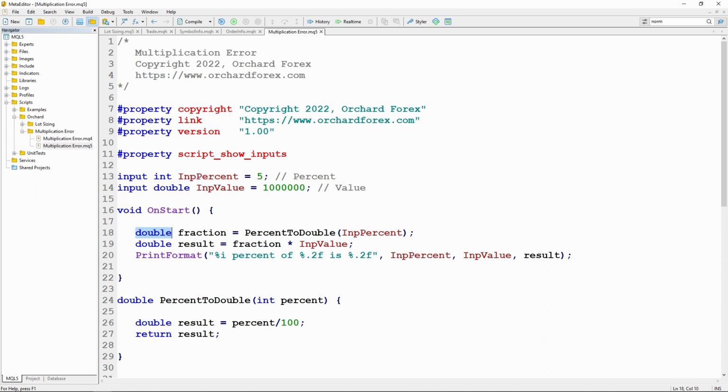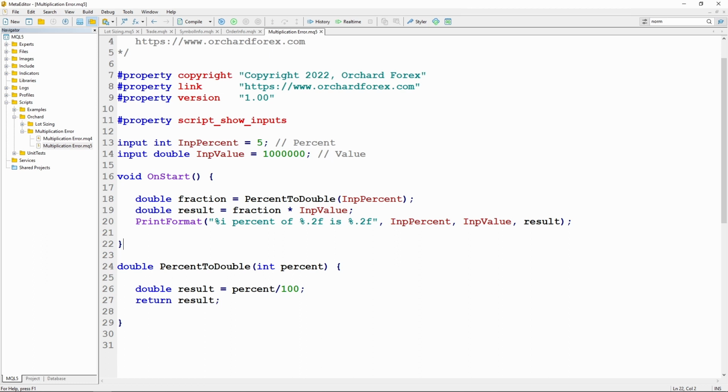Here I've got double fraction equals percent to double INP%, and percent to double is my function here. Then I'm simply saying the result is fraction multiplied by the input value, so 5% multiplied by 1 million, and then I print percentage of value is, and then the resulting value, percent value result. Here's the function where I'm calculating percent to double.